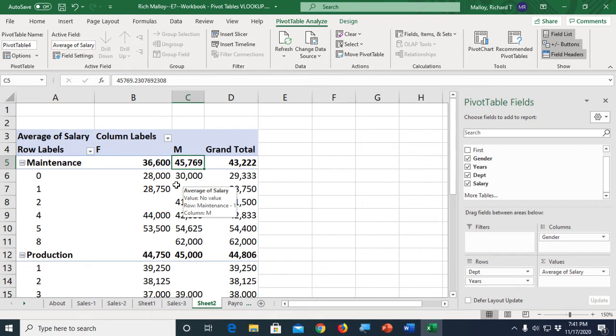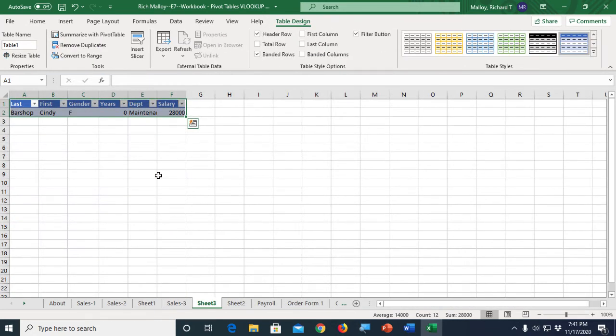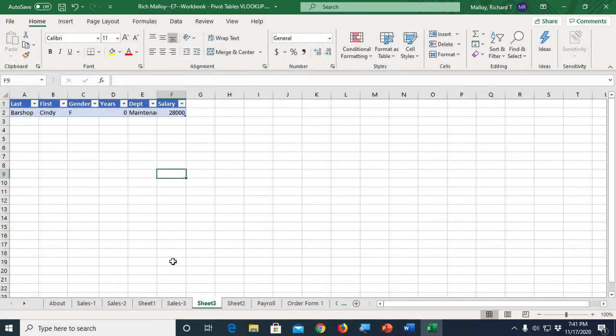Let's fix that. Let's see who's responsible for this 28,000. A real quick way of doing this is this. This is a nice trick here. If I double click on that 28,000, just put the mouse pointer there and double click it, watch what that does. It creates a new sheet here, and it lists all the people involved there. Well, it's just one person, Cindy here, who's making 28,000. Well, let's give her a raise, bring her up a little bit.